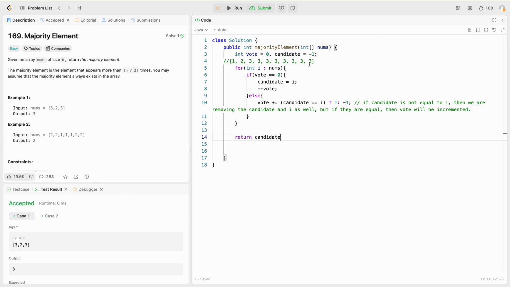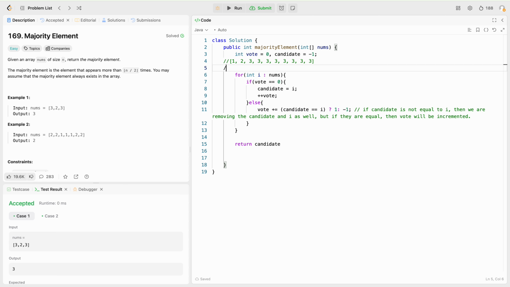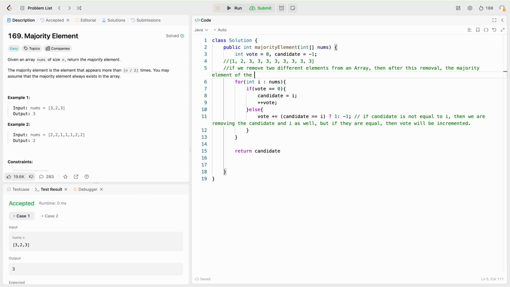So this solution is basically based on an observation that if we remove two different elements from an array, then after this removal, the majority element of the array remains the same.